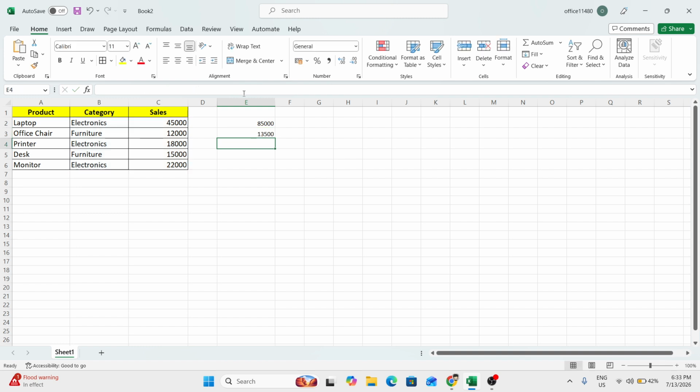As a quick recap, SUMIF adds values that match a condition and AVERAGEIF calculates the average of values that match a condition. You can easily replace electronics or furniture with any category in your own dataset, which makes these functions flexible and practical for reports, summaries, and everyday spreadsheet analysis.